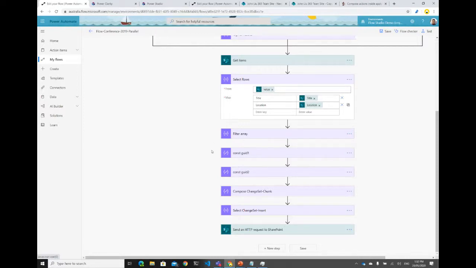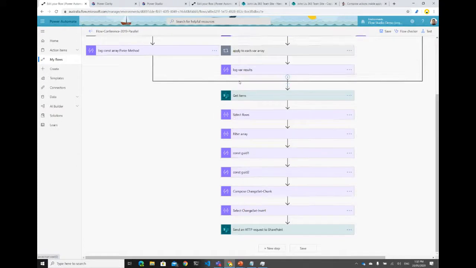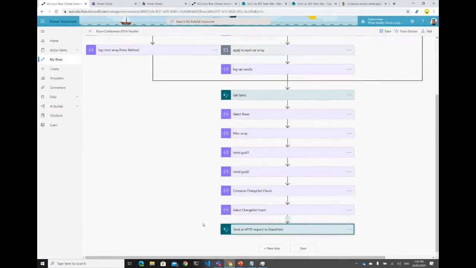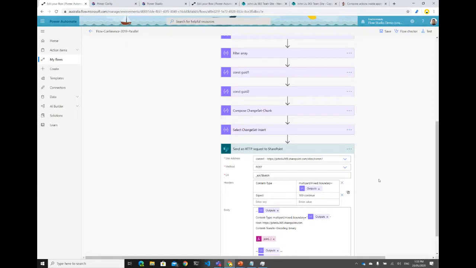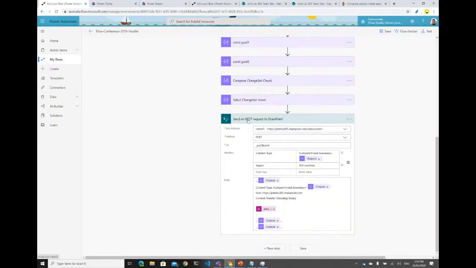Now, what we want to do with this is actually call a batch operation on SharePoint, which is this batch operation, API /$batch. And we can call it using the standard actions. We can use the standard send HTTP request to SharePoint. We're going to call a site. Oh, it's not the right site.